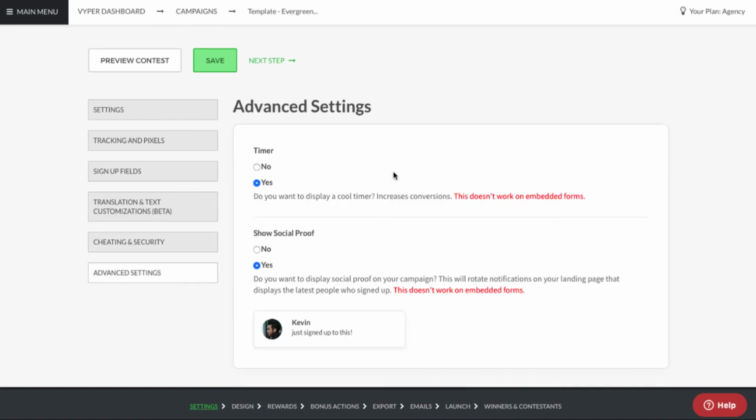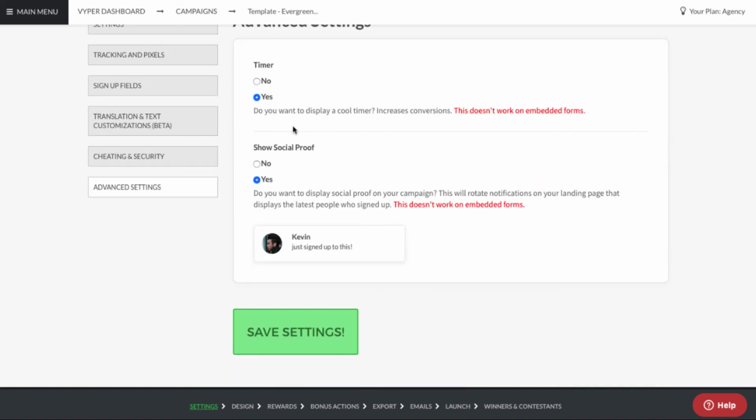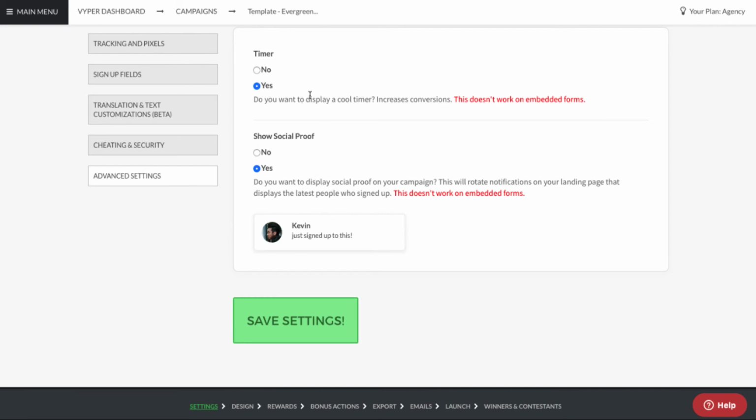The last section on the settings step is to add a timer or social proof. So those both help the conversion rate of your contest. So I highly suggest that you use those two because it will help you get more leads in your contest.